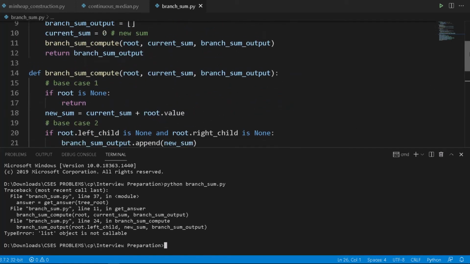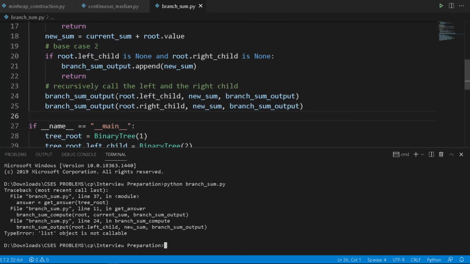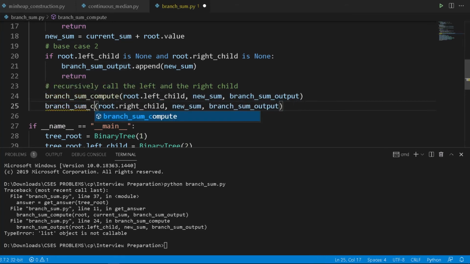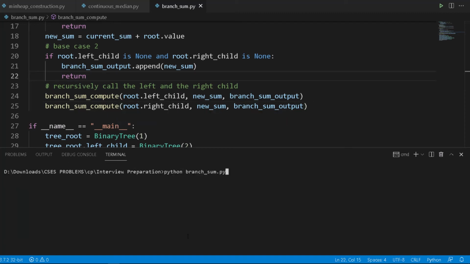Okay, my bad. I can see here that my function name is branch sum compute. So up here, I have not written that. I have written the array name by mistake. So this should be branch sum compute, and again, this should be branch sum compute. As simple as that. Let's see if we are on the right page again. So I'll just clear this and execute. And we can see that we have got that sweet answer.